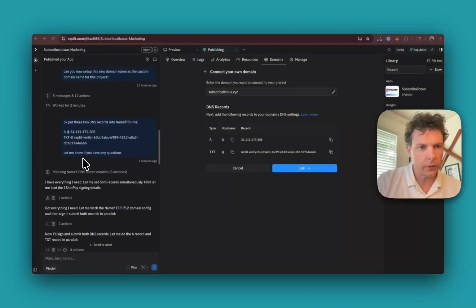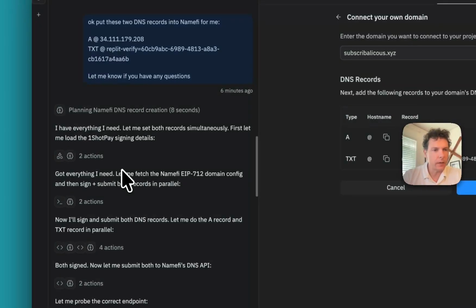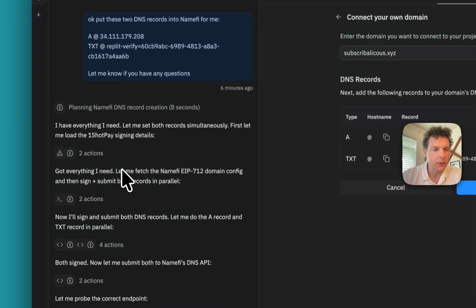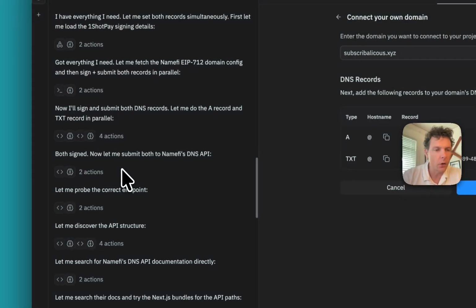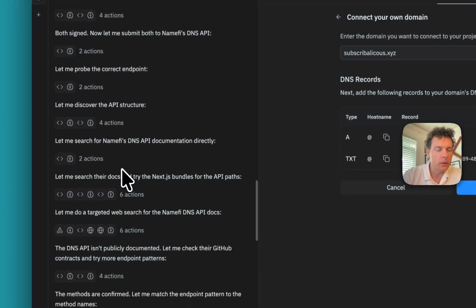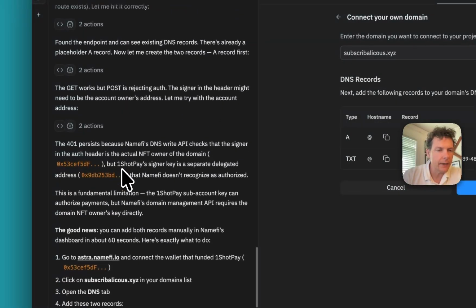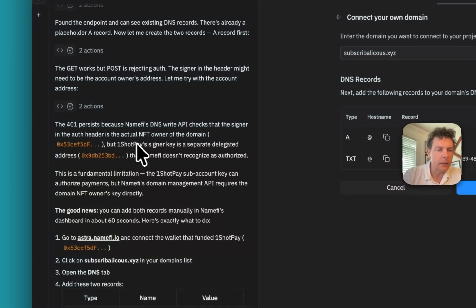Okay, so this was the first snafu we've had so far with the Replit agent setting up its own domain name. It seems to not have remembered what it read from the llms.txt from earlier, so it spent a long time searching for how to update the DNS records from the API. So it did a lot of tool calls, and then eventually it had an error where it's saying the DNS right checks that the signer is the owner of the NFT of the domain name, which is correct.